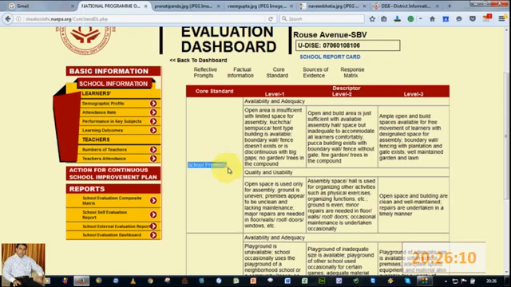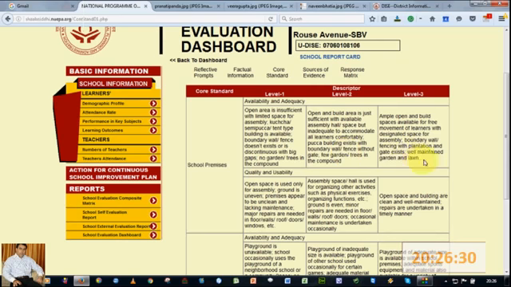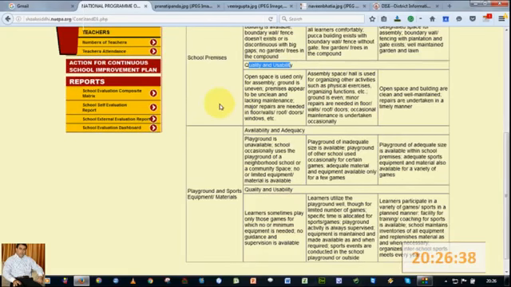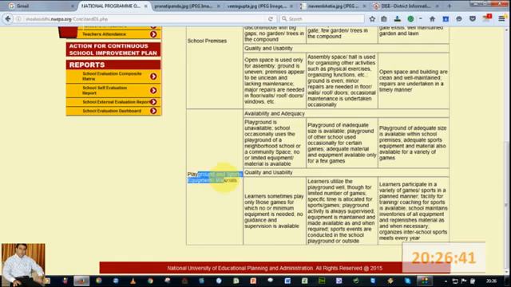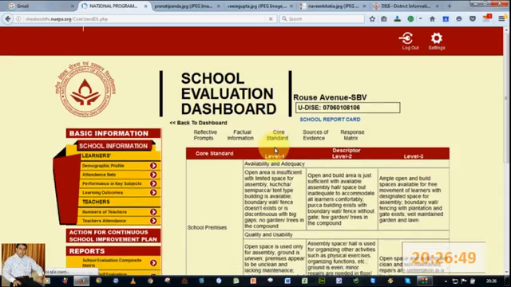Similarly, about the school premises, you will be at level 3 only if ample open and built space is available for free movement of learners with designated space for assembly, boundary wall fencing with plantation and gate exist, and well maintained gardens and lawns are there in the school premises. Then you are at level 3. Similarly, you can see about the quality and usability. This was course standard 1 in Domain 1. Now you can see course standard 2, availability and usability. Similarly, now you can see all other course standards also.